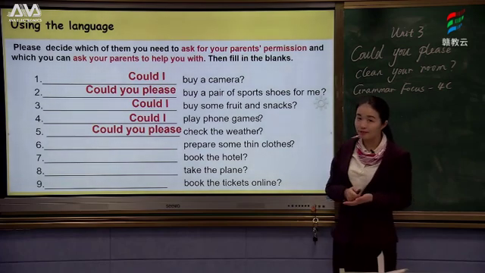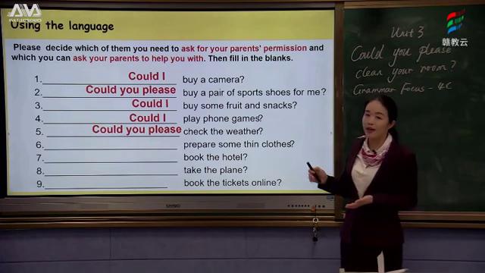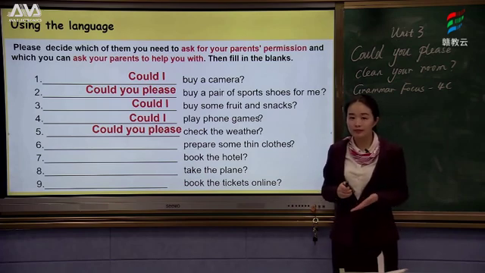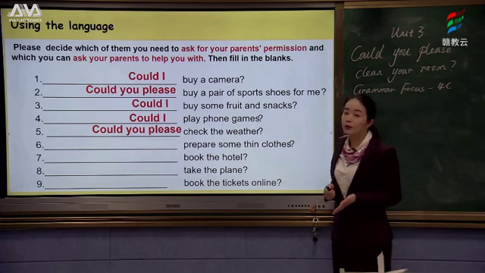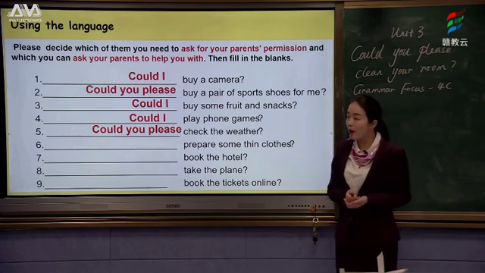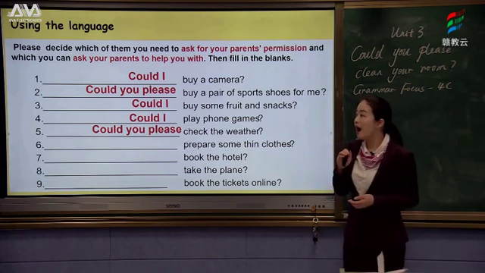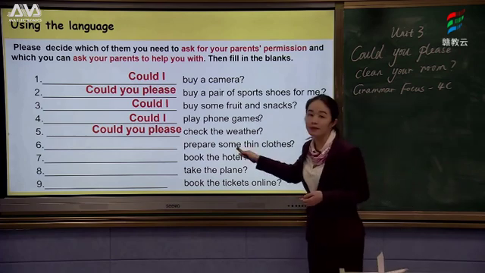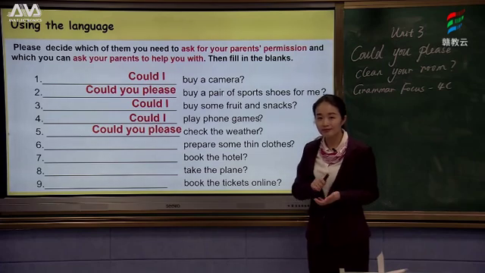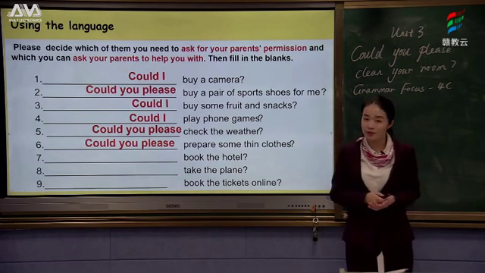And number 6. Prepare some thin clothes. Okay, as we know, the weather is getting warm. You need to prepare some thin clothes. So, you can ask your parents to help you with it. So you can say, yes. Could you please prepare some thin clothes?